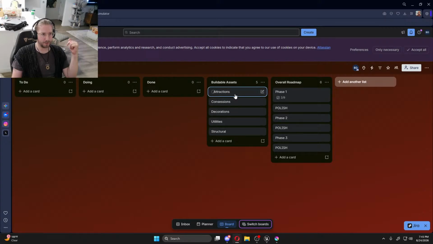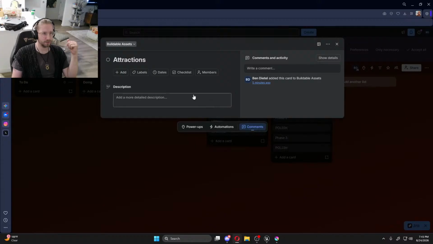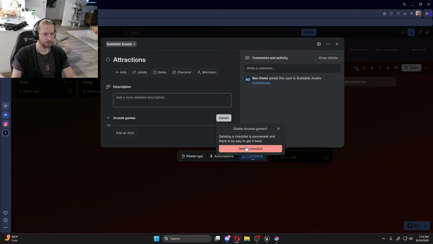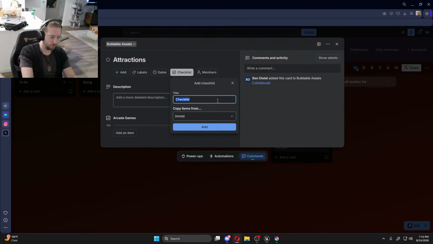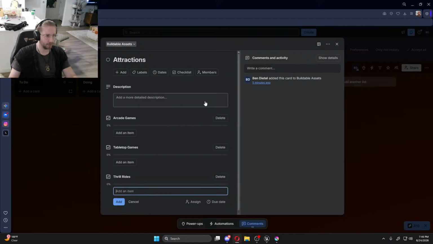Then I want to add a bunch of things in here as well for like attractions. A checklist. We'll delete this. And I'm gonna make like different categories. One would be like arcade games. Whoops. Can I edit it? I can. And add a checklist for like tabletop games. And add one for thrill. Right. Thrill. There we go.